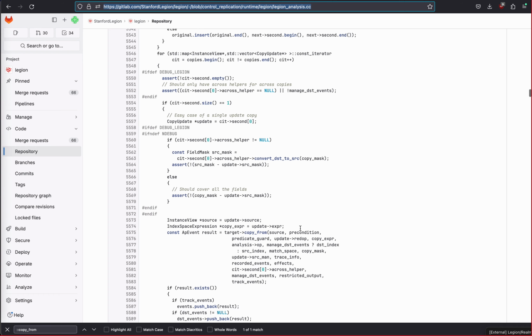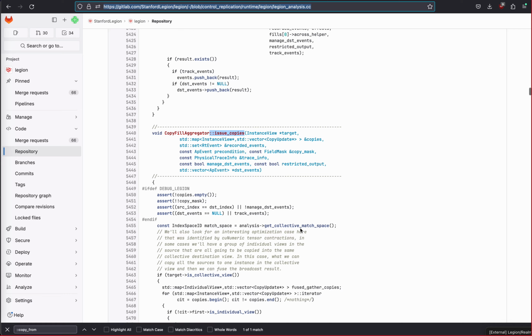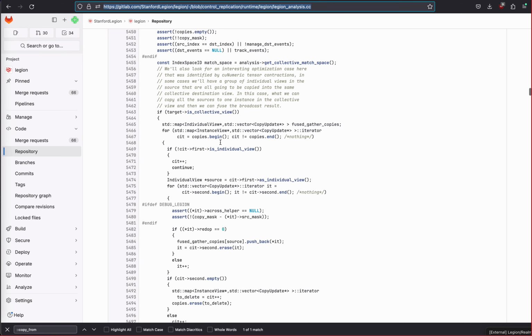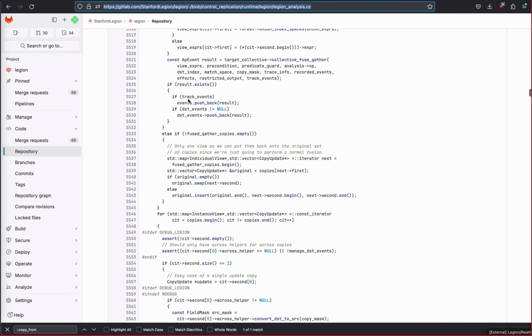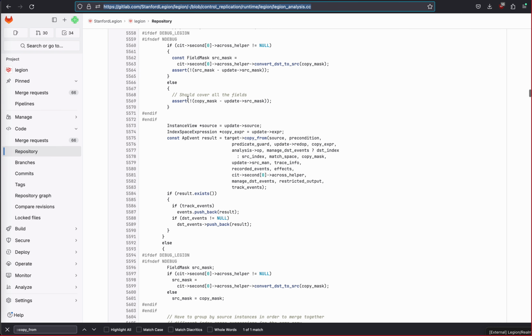Here is the method for copy fill aggregators to issue copies. There's a big extra special case here at the beginning that I mentioned before, but really the main thing we look at are these calls to copy from. This target is an instance view object as well as the source. So effectively you're asking to copy from this source view to this target view, with an event precondition and maybe a reduction operator and an expression and some fields in the copy mask that you're going to issue this copy for.